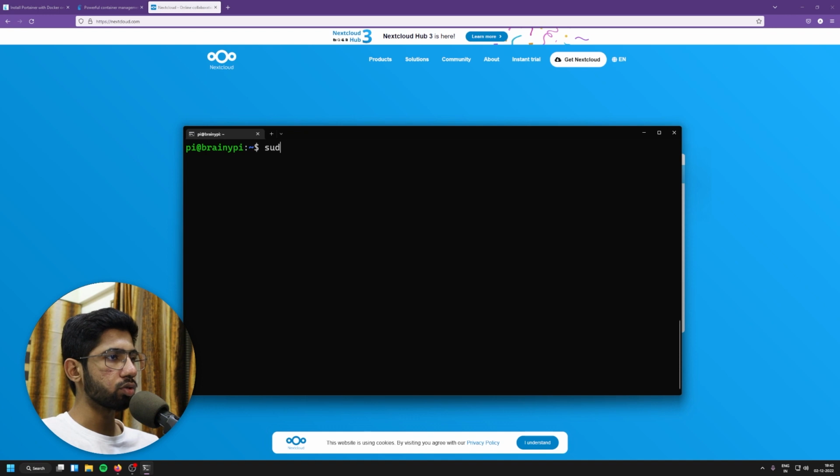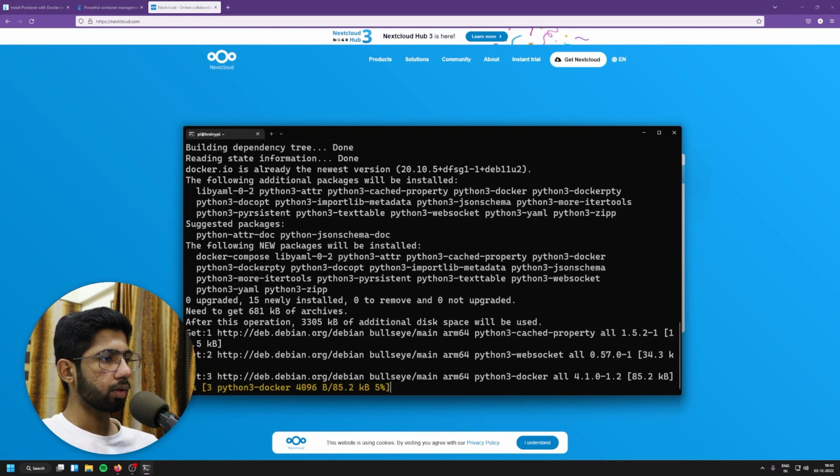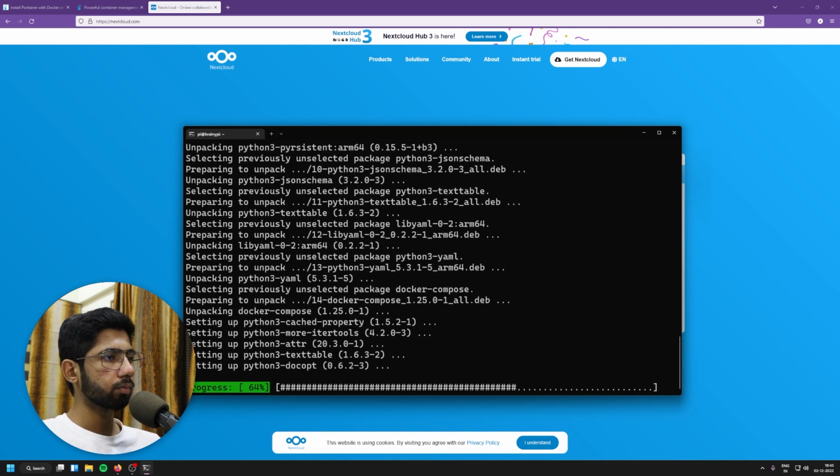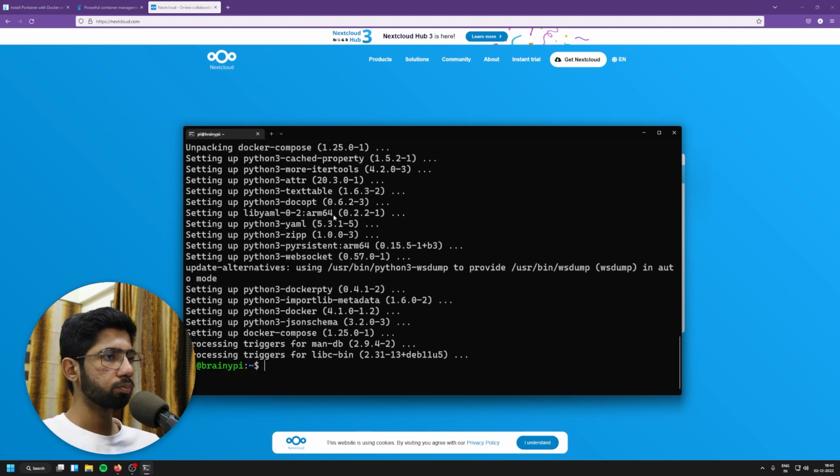So just type in sudo apt install docker.io docker-compose -y. And this will install Docker and Docker Compose for us. So there we go. Now we have installed Docker and Docker Compose, and step 1 is complete.